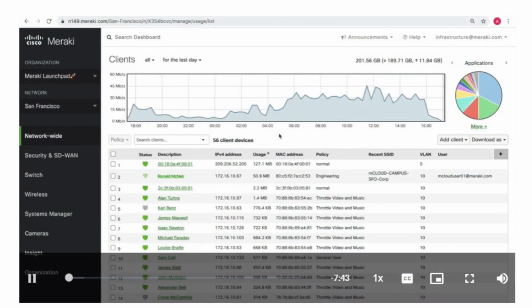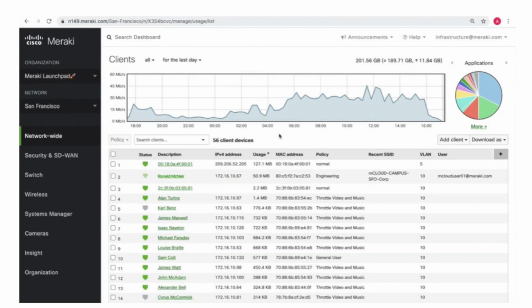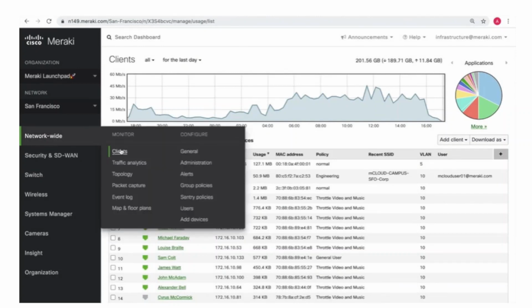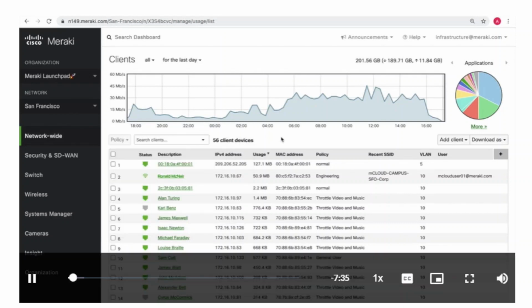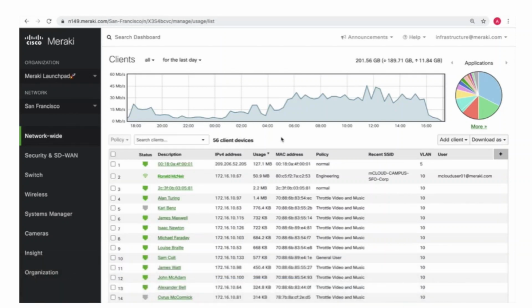I'm back in Meraki Launchpad. So again, this is a demo that you can reproduce. And I'm currently looking at the network-wide clients page. And Meraki health information can be found in numerous places that we're going to look at. But one of them is here on the client page. And it's very useful because you're able to view this information from the client's point of view. I'm going to go ahead and click on a client in my list.